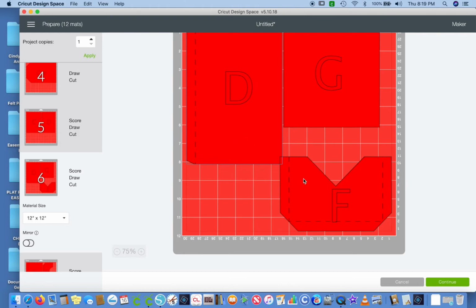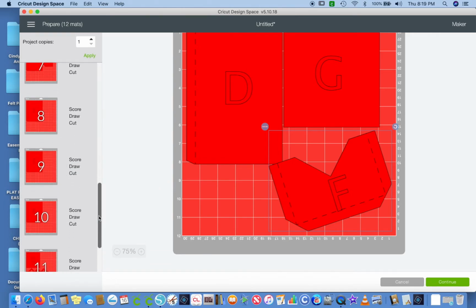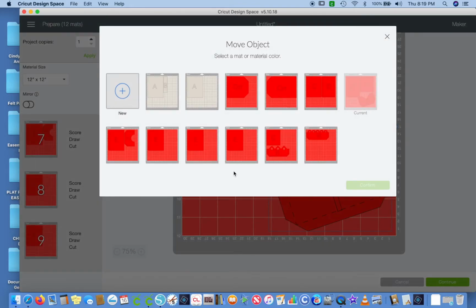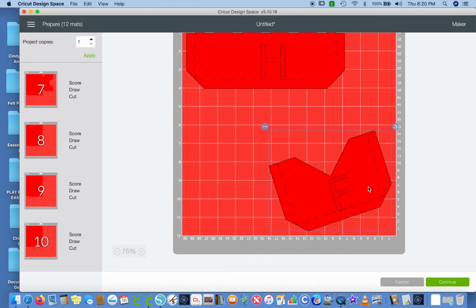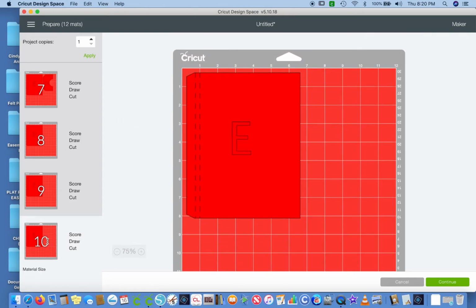See, Cricut's got weird spacing on stuff. Let's see. It doesn't like it there either. So let's see if we can put it on 8. Oh, I know I can fit it on there, so let's just do that. Okay. So let's go back and look at all of our mats. You got E.